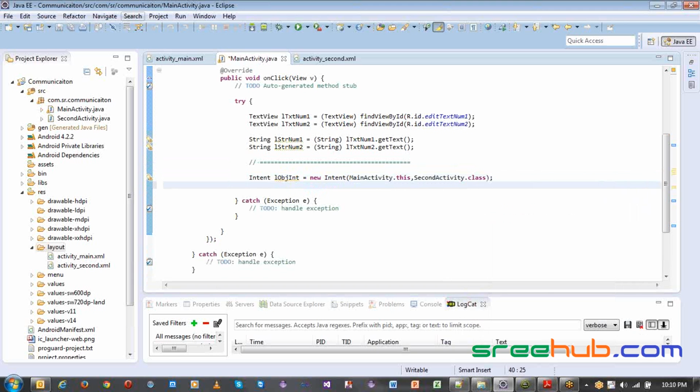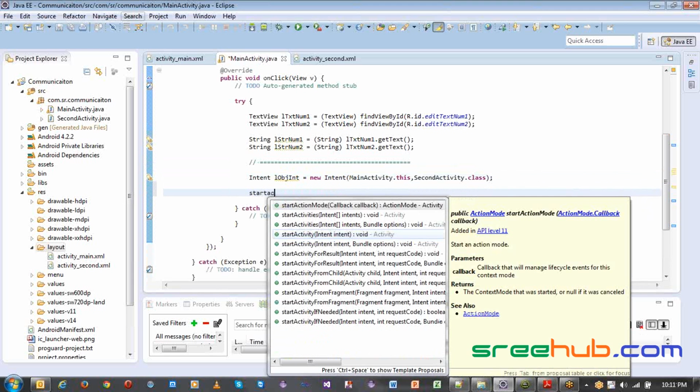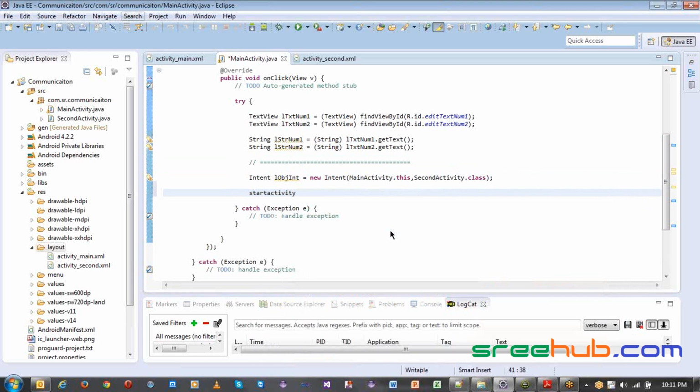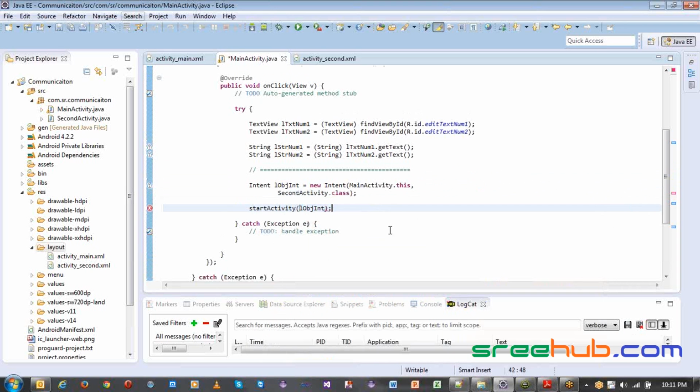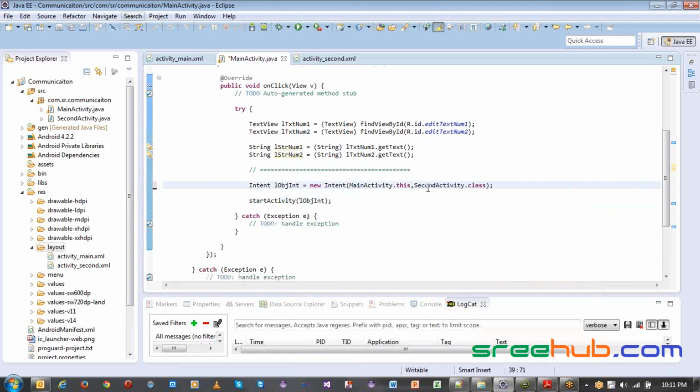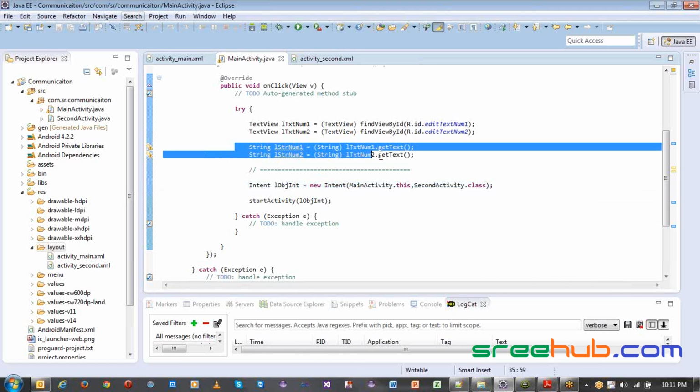And then let's start activity of some intent. Now with this, what it will do is it will simply take our position from the first activity, the current activity, to the second activity. That's it, right? But what we are more interested in here is we want to send the data from the current activity to the next activity.